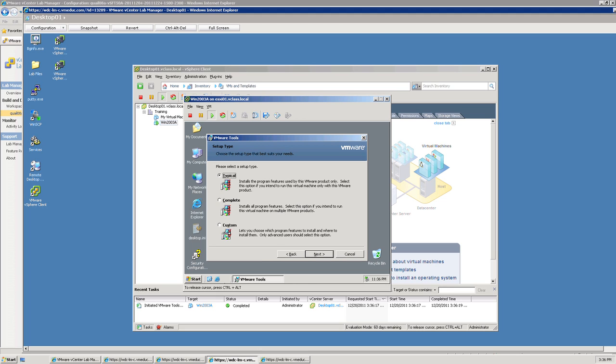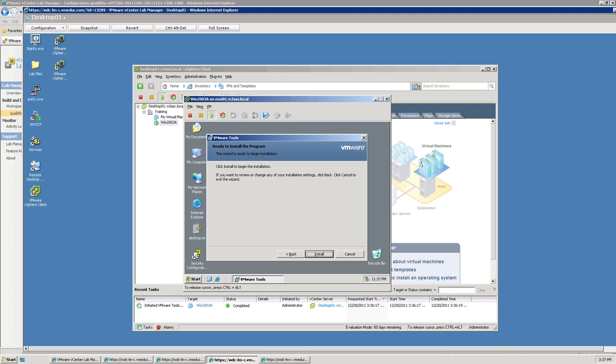And we're given three options here. We can choose typical, we can do a complete installation, or in the traditional Windows way, we can do custom and pick and choose our features. For this particular demonstration, we're going to choose a typical installation. So we'll click on Next here again, and last but not least, click on the Install option. VMware Tools is a very simple, quick installation, shouldn't take any time. Once the installation is completed, then it will prompt us for a reboot of the guest OS.